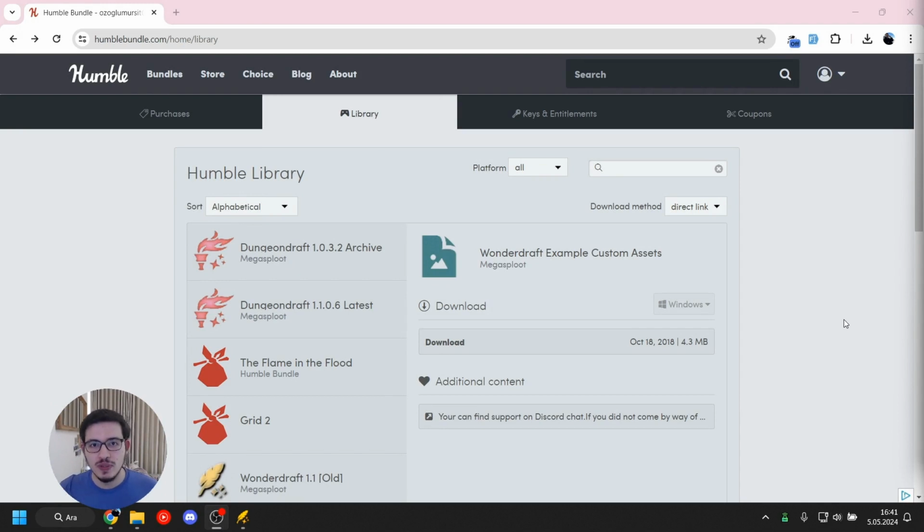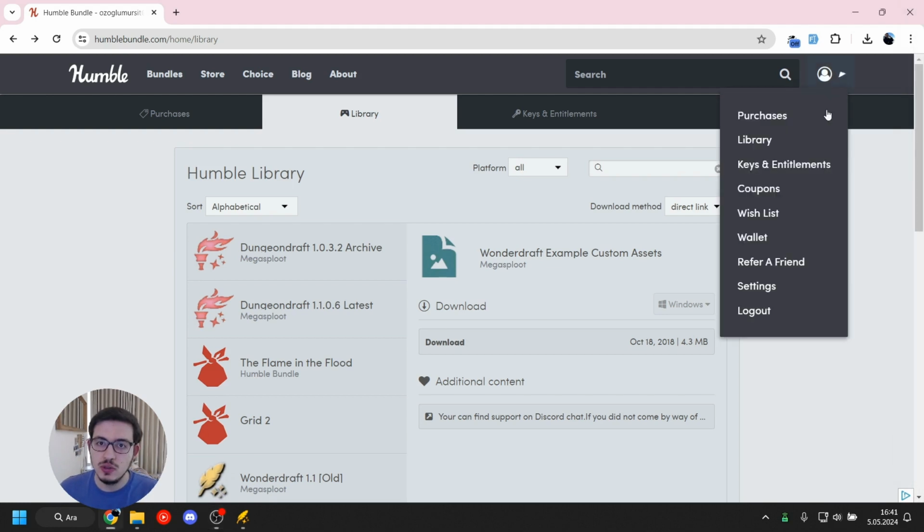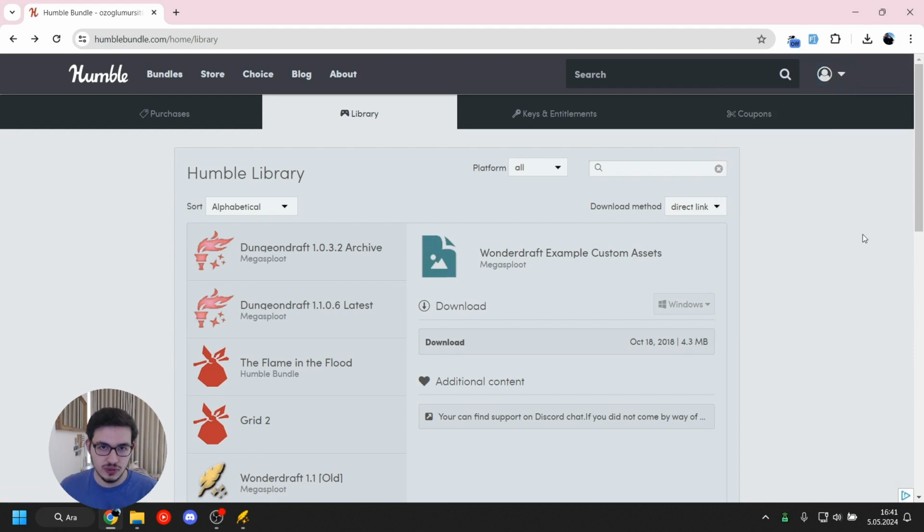In this episode, I'm going to be showing you how to add custom assets in Wonderdraft. So first of all, this system works a bit strangely, but I will try to make it as simple as possible. Our first step is going to be visiting the Humble Bundle account and going to our library here. This is where we downloaded the files of Wonderdraft.